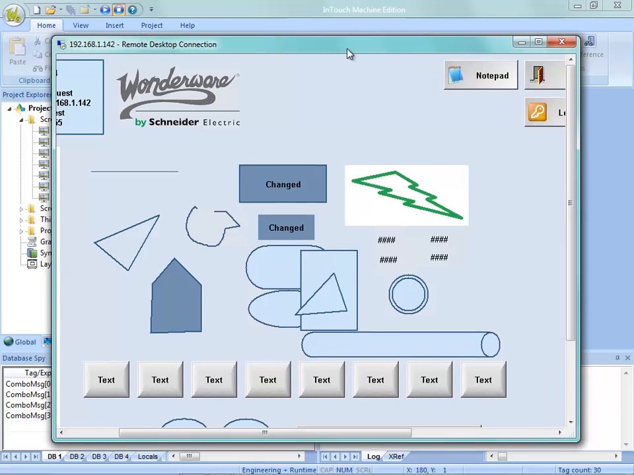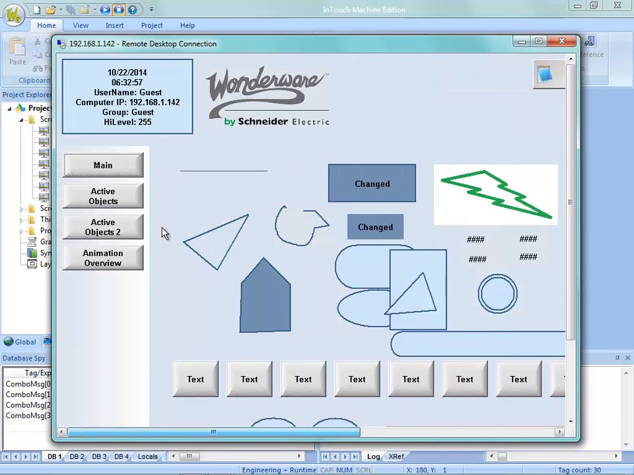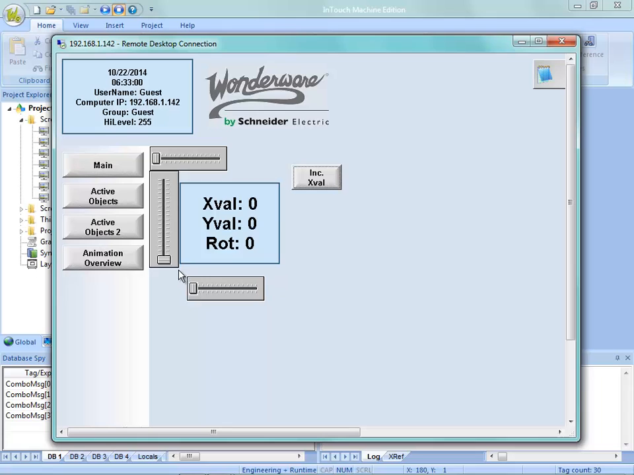At this point I'm going to pull this down into view, and you can see here are the previous screens that we created. Here's the animation overview. Now I should be able to double check to make sure that these are working. So I have xval, yval, and rotate, and now I set all those back to 0. I should be able to click on this and it increments that by 1.